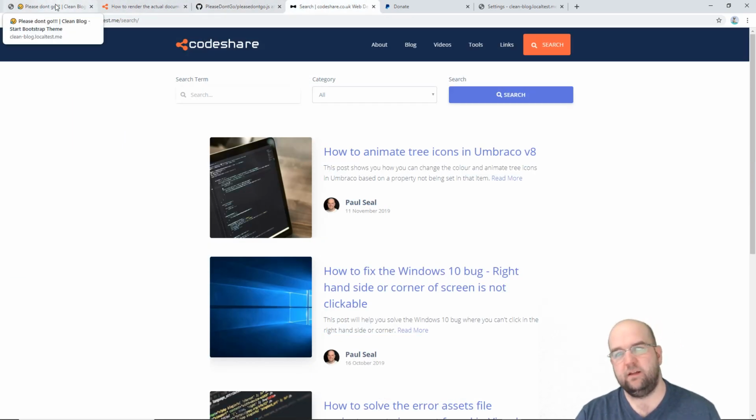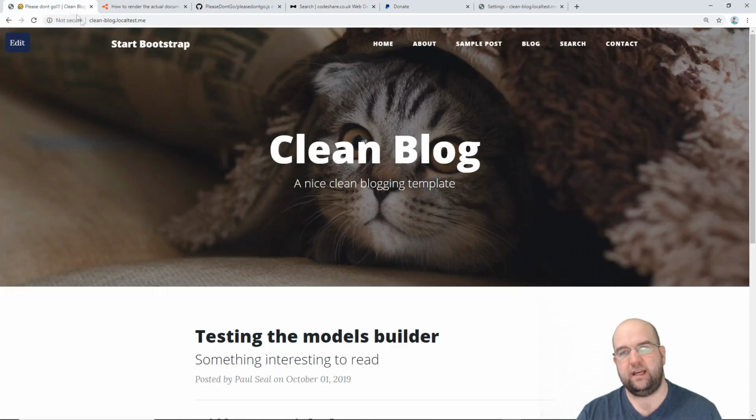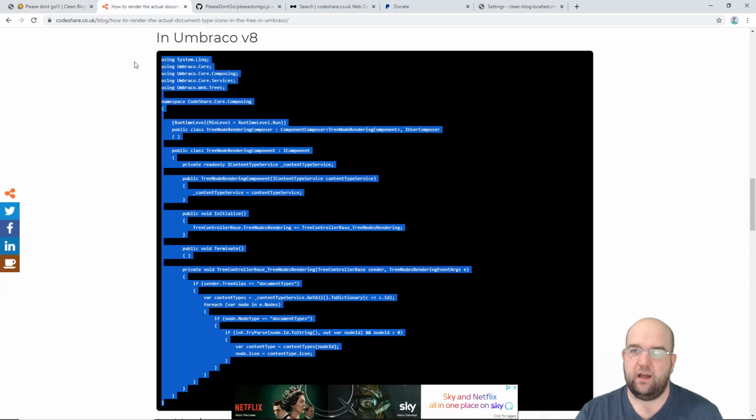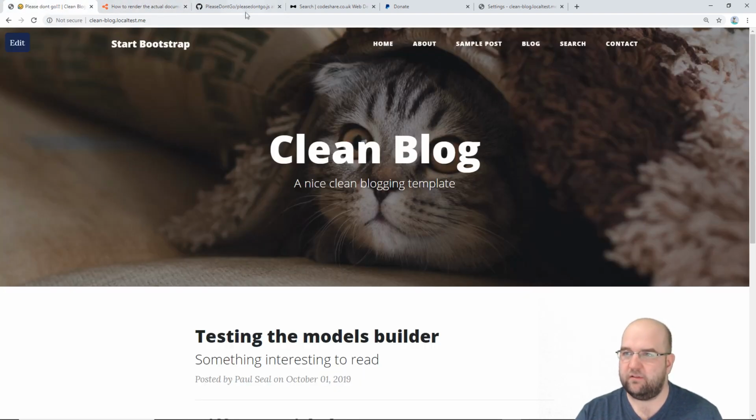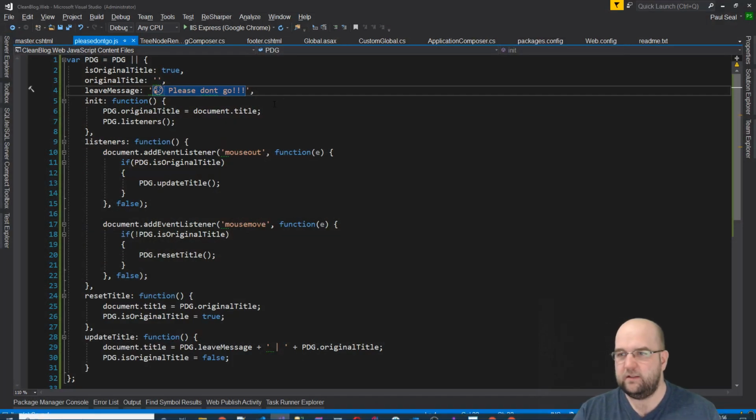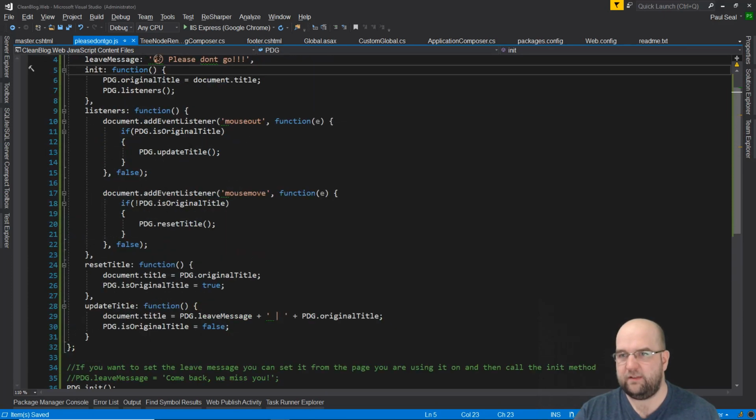Lee on Twitter said, "Oh, maybe you could say you've got 4 items in your basket," just to remind people as they were about to leave that there are 4 items in your basket. That could pop up there. So let's have a look at how we might do something like that. We have this here, please don't go.